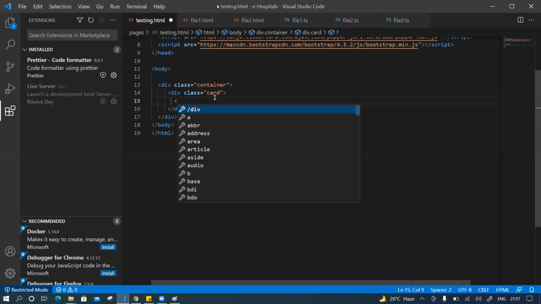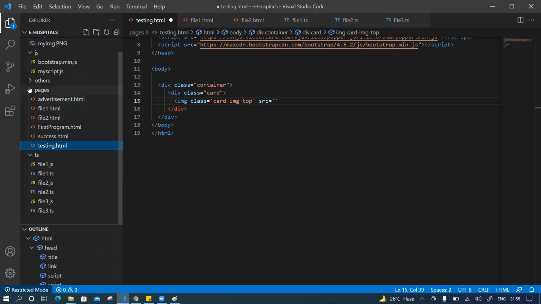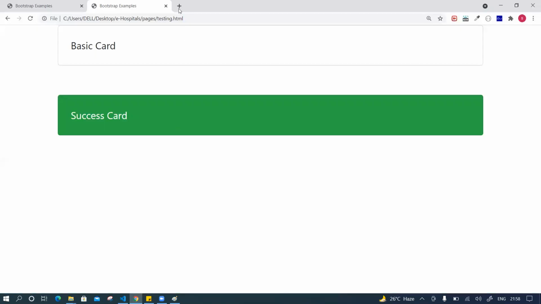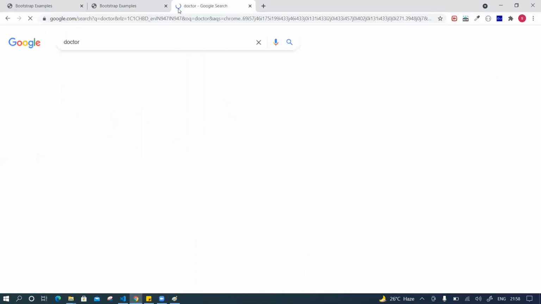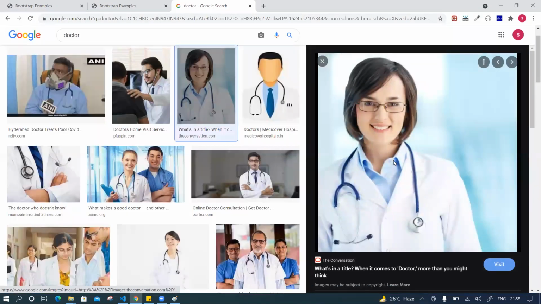So that doctor image I'm writing, image class equal to card image top. Card image bottom is also there. If you want to display the doctor below, but that does not look good. So this is the one we have to use. Source equal to, which structure are we using? Any images folder? Yes. My image, what is this? This image. Okay. So we will use one doctor's image. I will take one beautiful doctor.